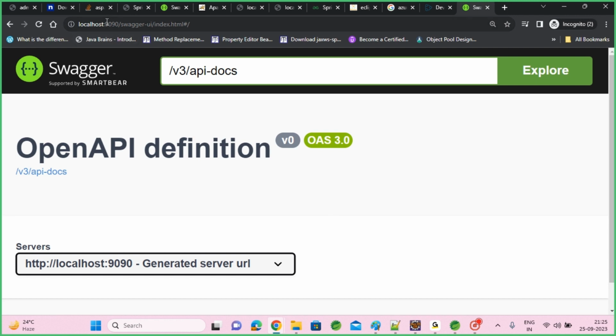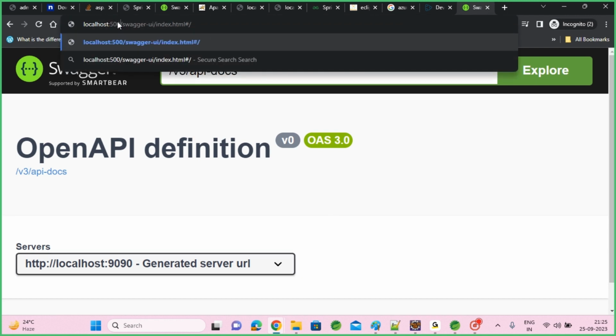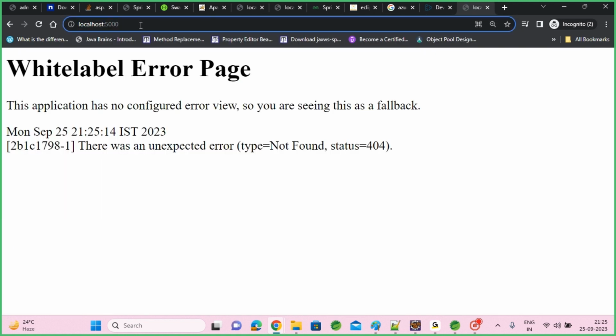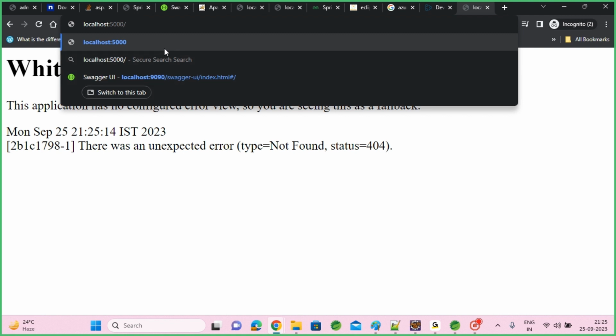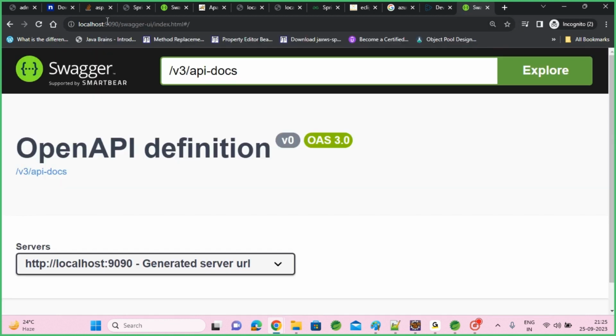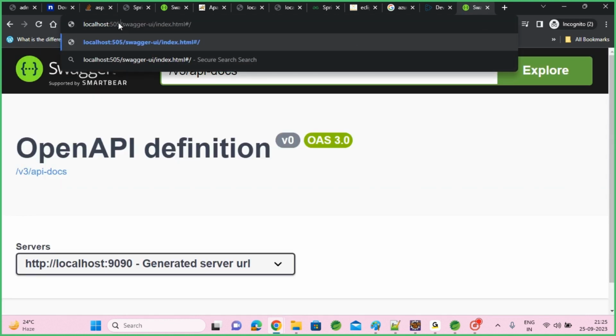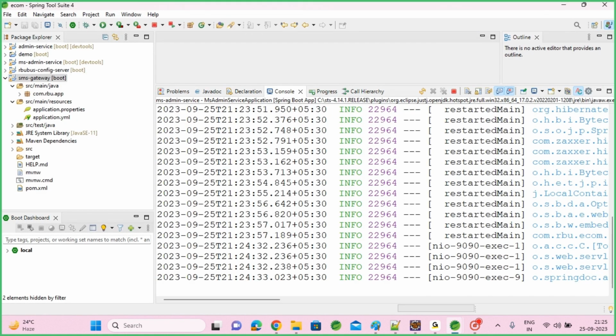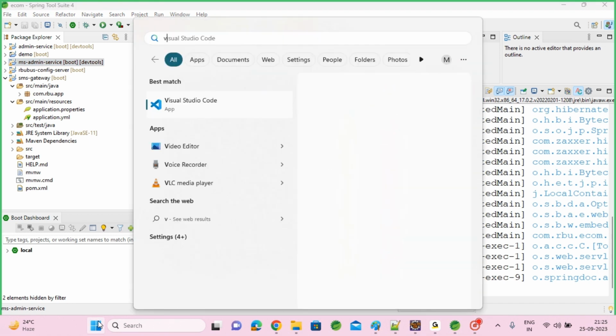Am I going to the wrong one? 500, is Swagger enabled? No, it's okay. Maybe via Eureka we can get access. Anyway, the gateway is accessible now. Via the gateway you can post anything to your admin service. So now check the front end.